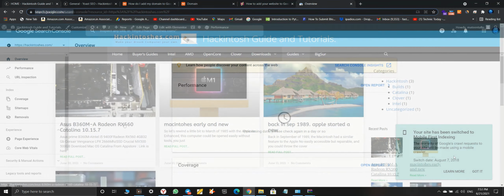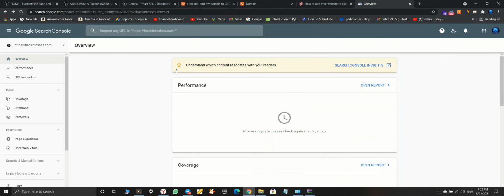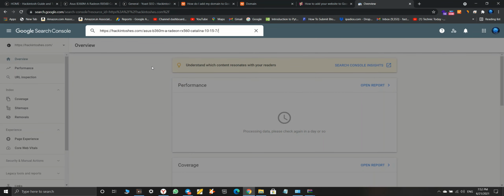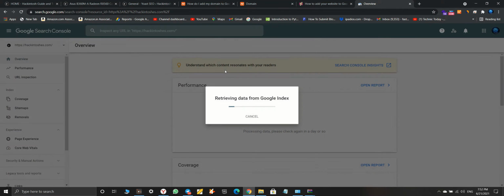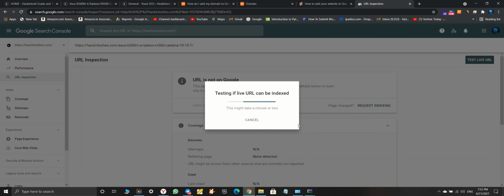I am showing you how to index a particular post manually. Copy the post URL and paste it into the search bar or inspect URL section, and hit enter. This is retrieving data from Google and saying this site is not indexed. Now click on request indexing. It will request Google search engine to index this particular post, and it may take some time, a few hours.